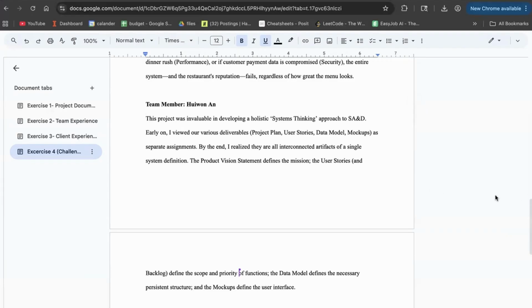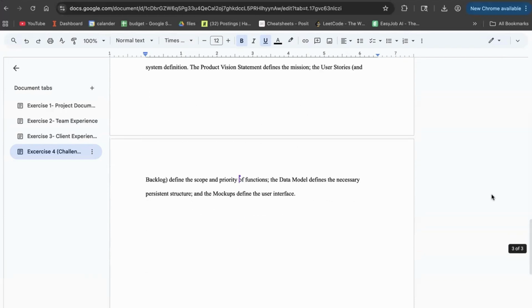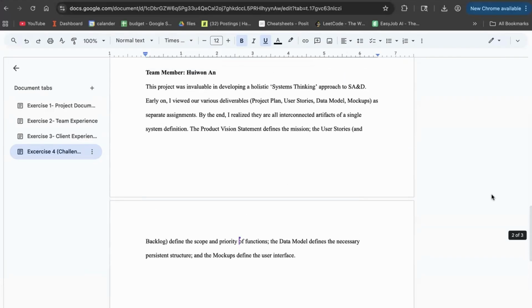In conclusion, the team learned that systems analysis is the art of translating a vague business need into a precise, high quality technical reality. And now we will be moving on to the actual demo of the website.